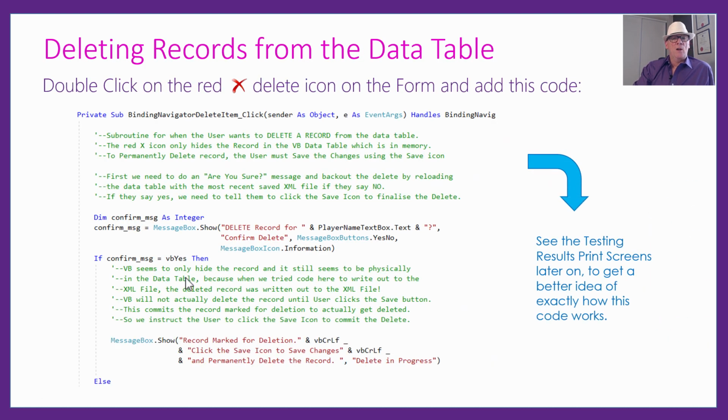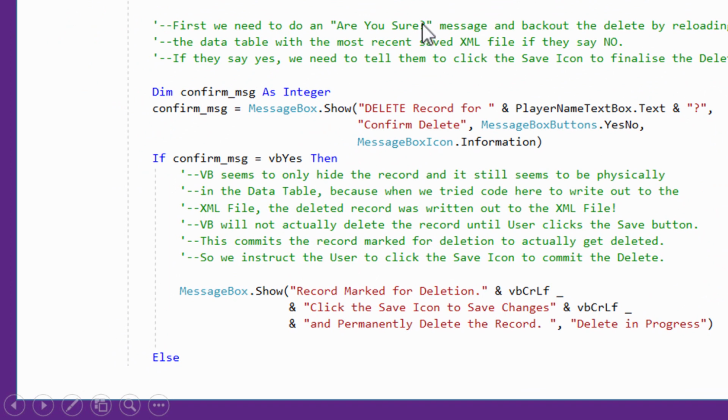So we're going to add this code. So we double click on that red delete icon on the nav bar, and that'll give us the event for when someone clicks the delete item. And what we're going to have is, and this will make more sense maybe when you see the testing results afterwards, but first we're going to have the "Are you sure" message.